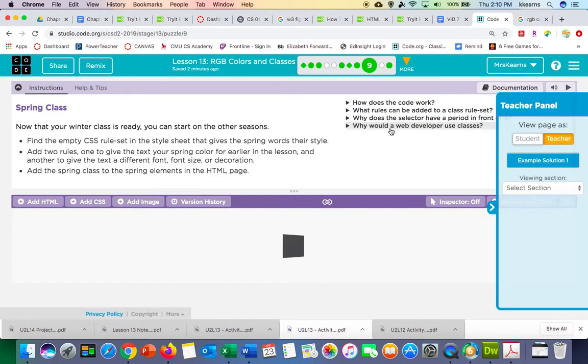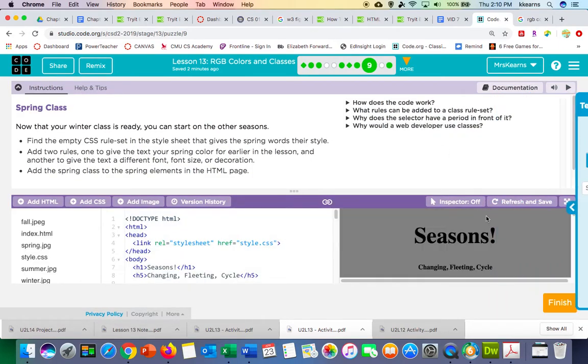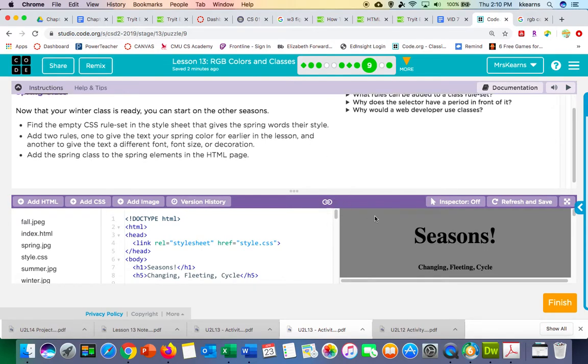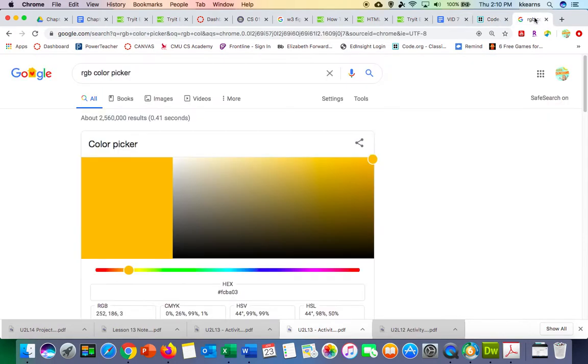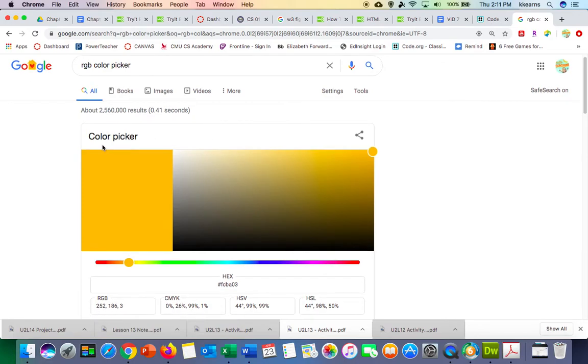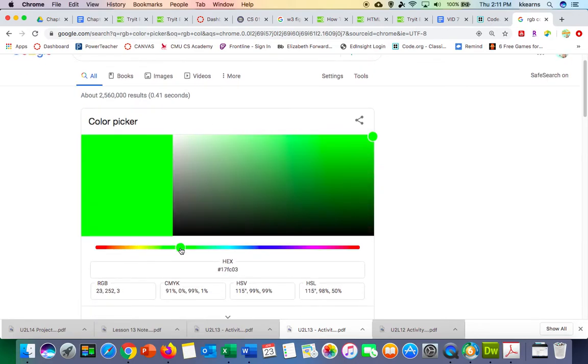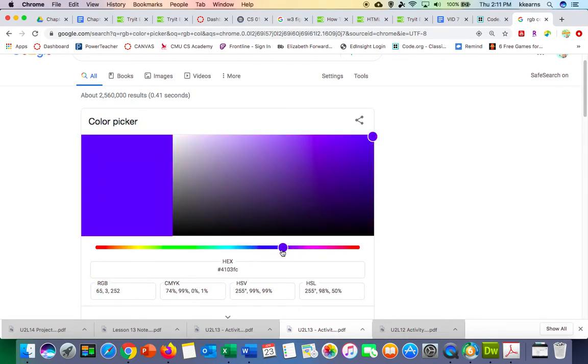And the first thing I want to show you guys is how to get to an RGB color picker on Google, because it's a little bit easier to do that than to go back to the widget we used earlier in the lessons. So if you go to Google and type RGB color picker, it will pull up this widget right here, or widget, whatever you guys want to call it. And you can use the slider to slide to different color families.